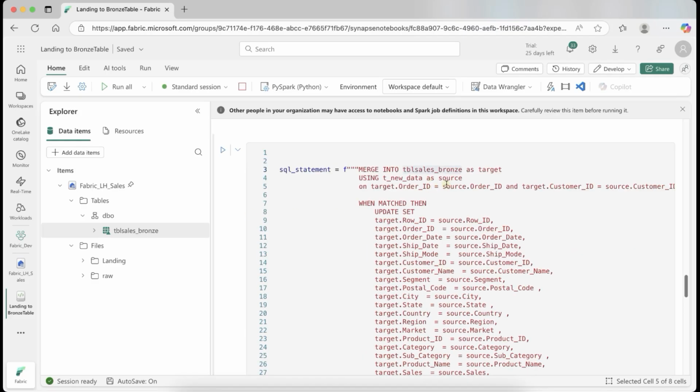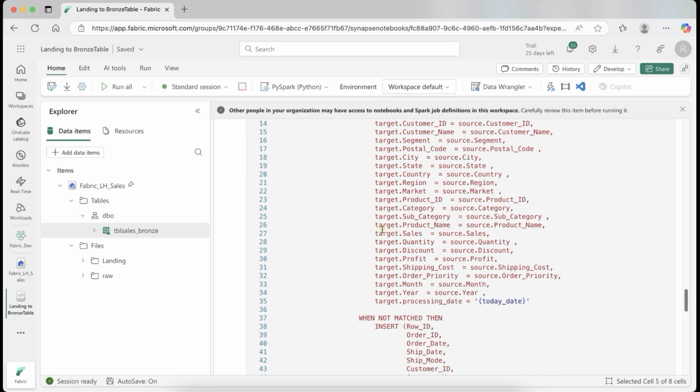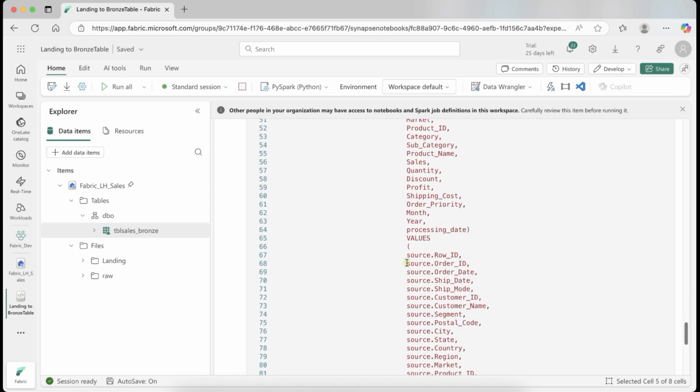So we write here using this table as a source, and we compare it by order ID from target to source. If order ID from the target table and the source table match, we compare with order ID and customer ID. If both match, then we need to update. So we write here, when matched, we update all columns from the target table using the source. If not matched, then we simply insert.